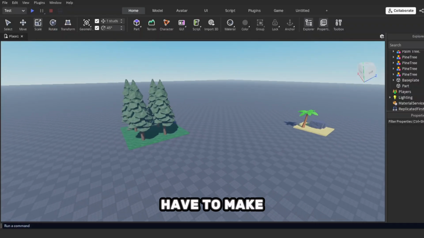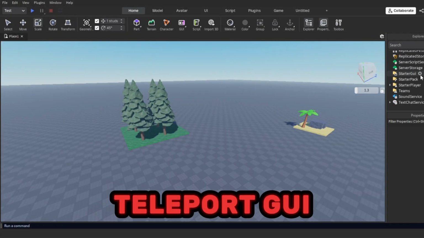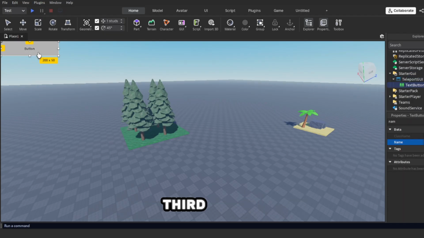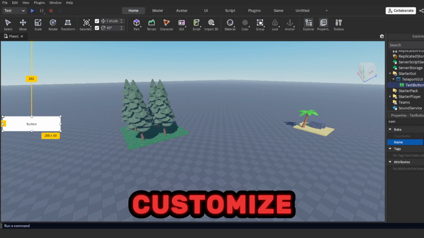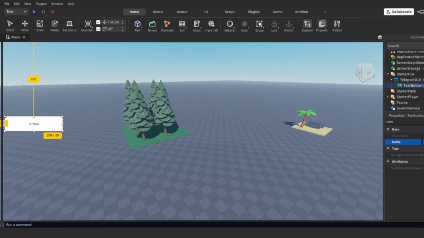So first you have to make your locations. Second, make a screen GUI called Teleport GUI in Starter GUI. Third, make a button inside the screen GUI called Teleport Button and customize how you would like.